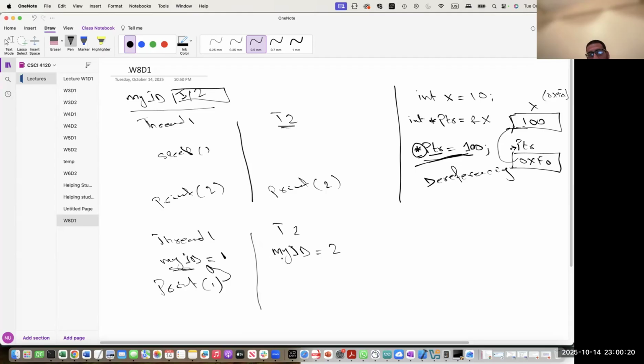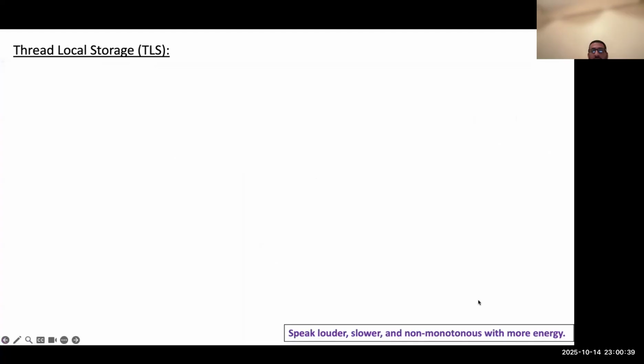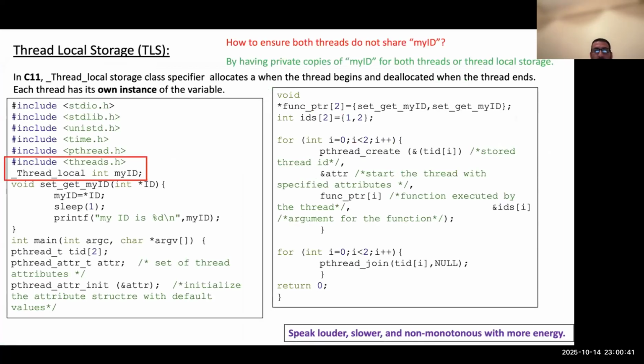Remember, now my ID is not a global, right? And when thread 2 does the print statement, it will print 2 because the value of its copy of my ID is 2, right? Both of them have their unique copies. And one other thing which is explained in the slides is that when thread 1 sets my ID equal to 1 and goes to sleep, and then is woken again and starts executing, it still sees the value of its own ID in its own copy of my ID.